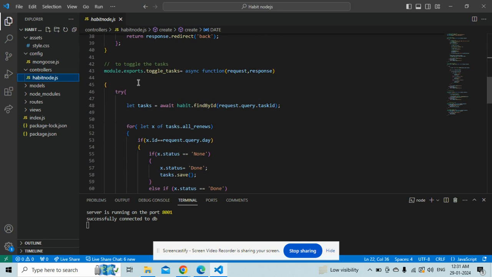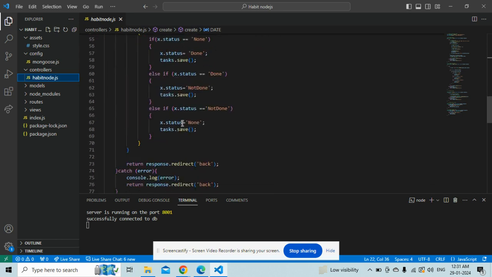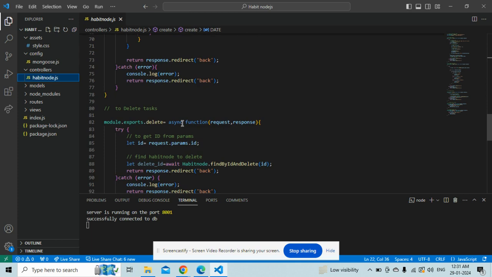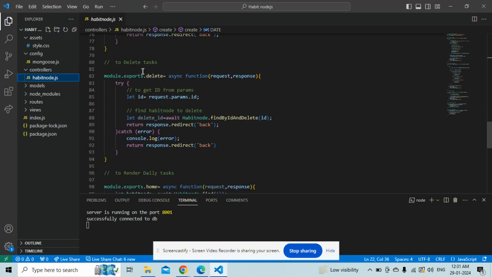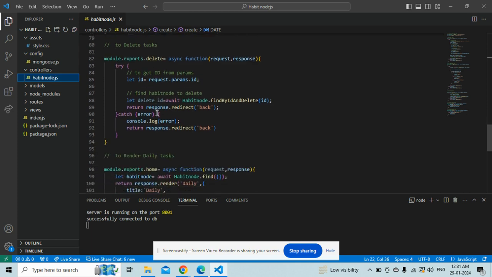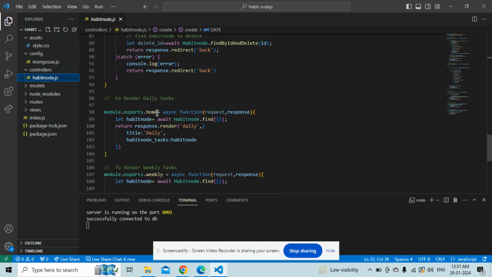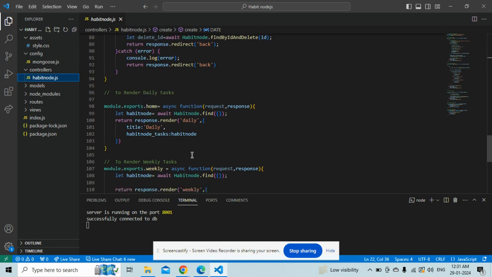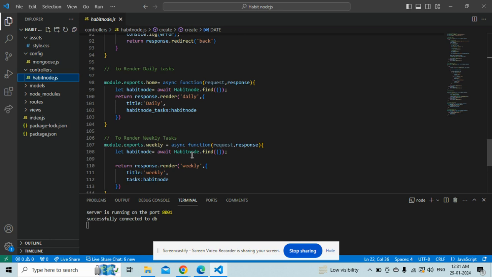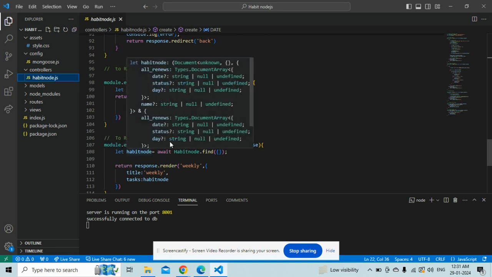And this is to toggle the tasks. And this model is made to delete the tasks. And this model is made to render the daily tasks, to display the daily tasks, so when we type or add the task, it will get reflected. This scenario is for rendering weekly tasks.